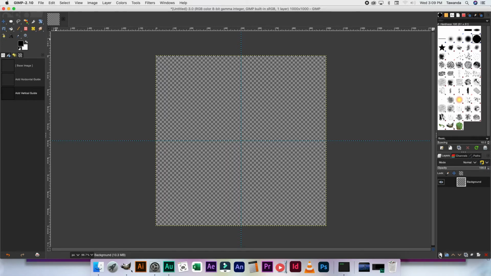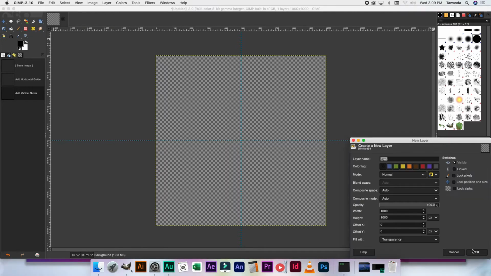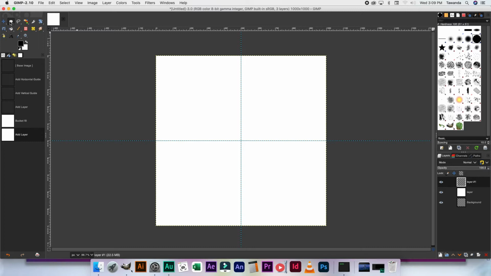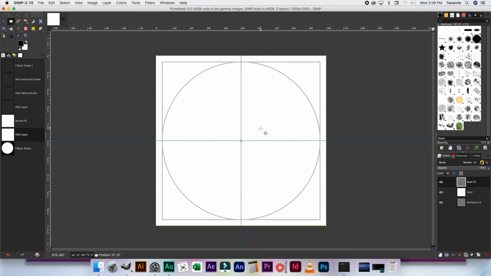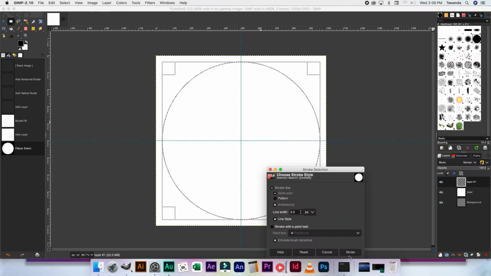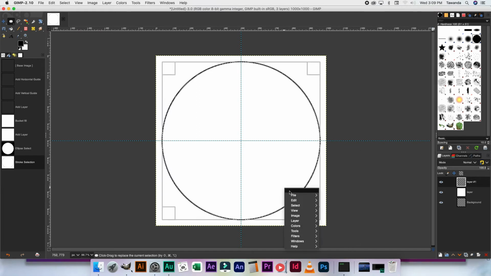Basically what we're going to be doing is creating a series of circles. So we're just going to add a new layer and fill that in with white, and then select our ellipse tool. Make sure when you click and drag, you press shift for a perfect circle. That's about right. Place it at the center there. Right click, edit, and then select stroke selection. Let's stroke that by a width of 5. Right click, select none.